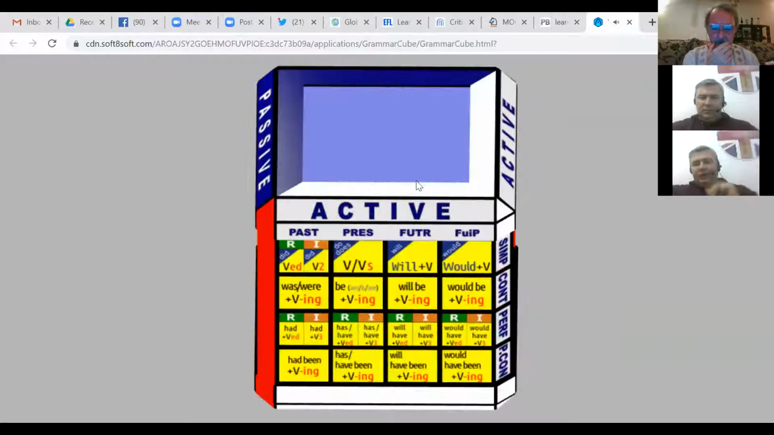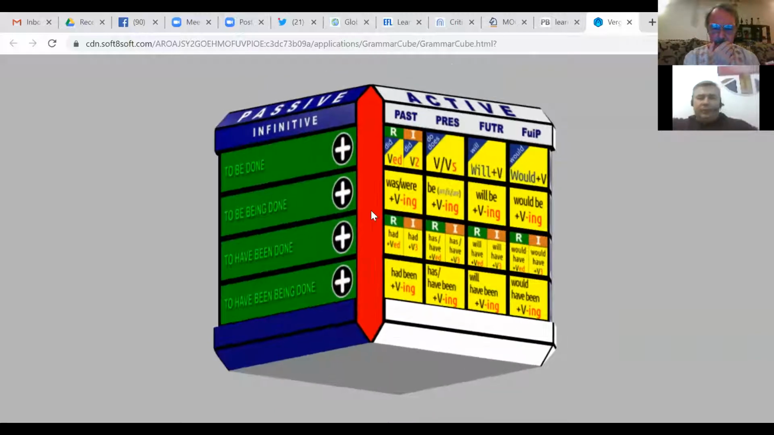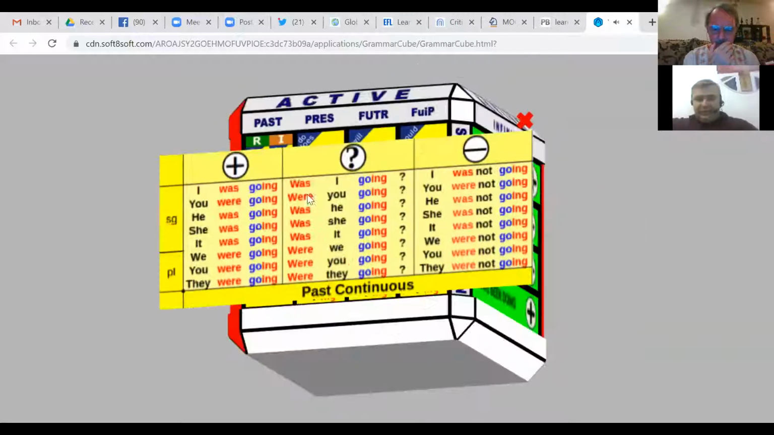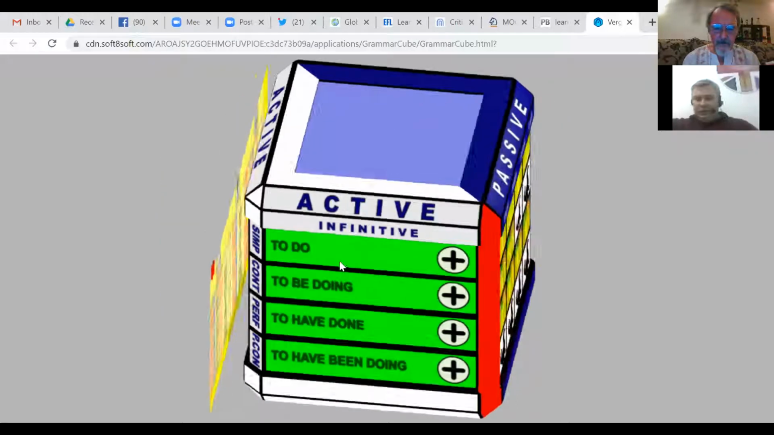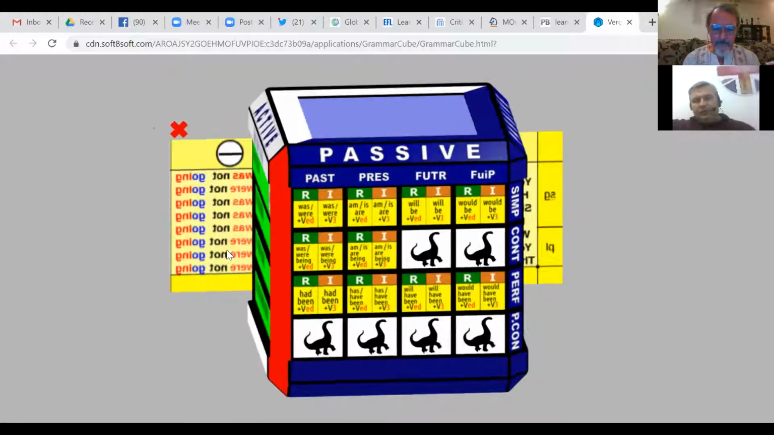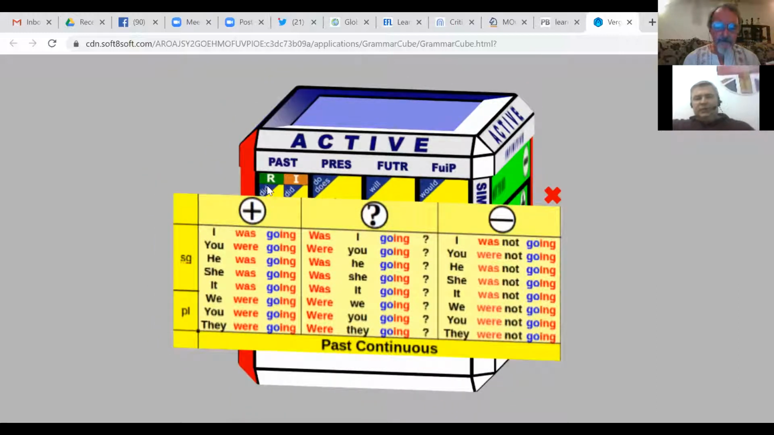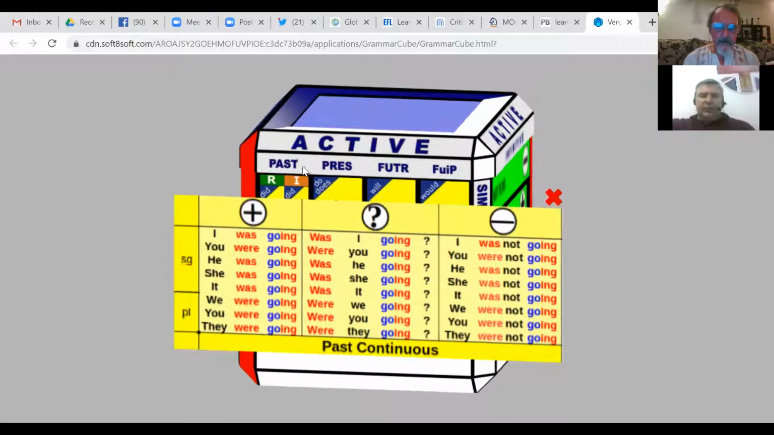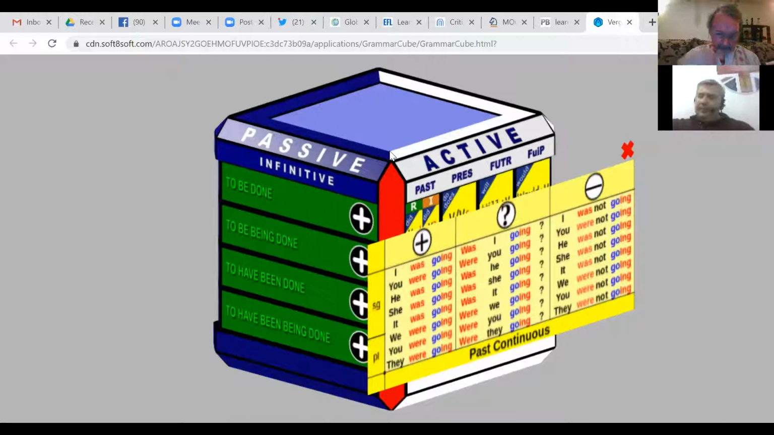So you have three colors. Yellow color is for tenses. Green color is for infinitives. And blue color is for modals, which is not here, but it is supposed to be. It is on the other versions of my Grammar Cube. It was technically difficult to implement it in this particular software. This is as I'm learning how to do this really for the first time.